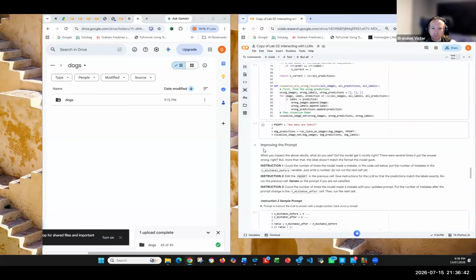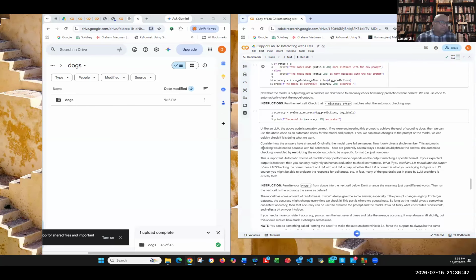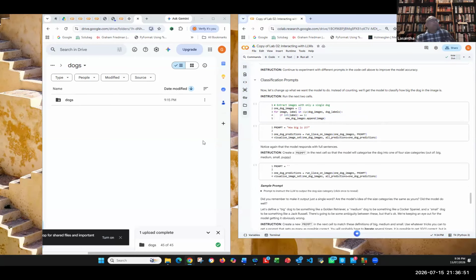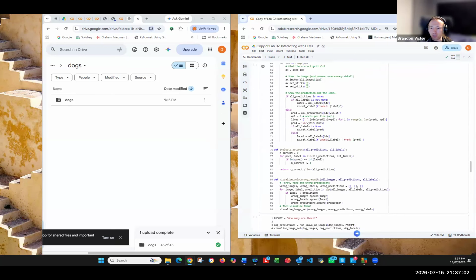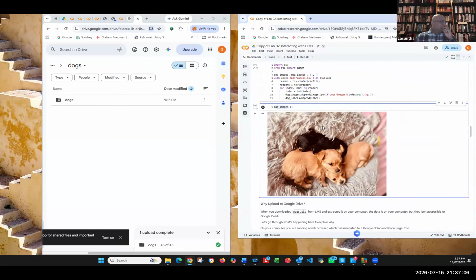So reading the complete lab, you'll just keep going until the end. You read it, you execute it as you get to it, and then you go to the next one. Your next one would be improving the prompt. You read it, follow the instructions it says to do there, and then you keep going and hit play on the next code cell as you get to it.